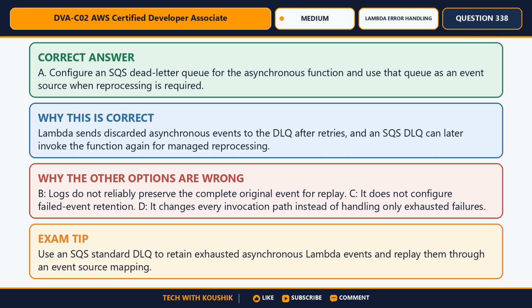Why are the other options not correct? B. Logs do not reliably preserve the complete original event for replay. C. It does not configure failed event retention. D. It changes every invocation path instead of handling only exhausted failures. Exam tip. Use an SQS standard DLQ to retain exhausted asynchronous Lambda events and replay them through an event source mapping.